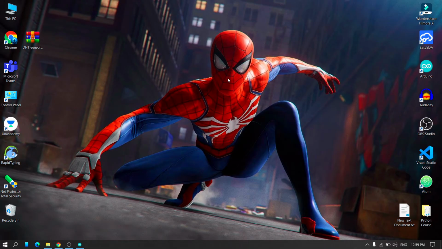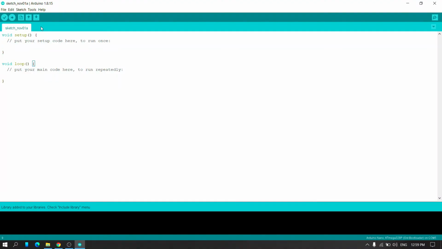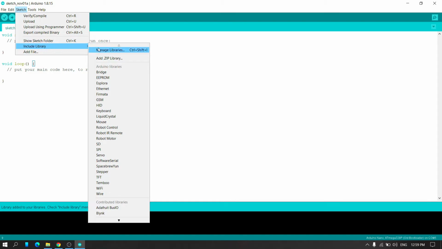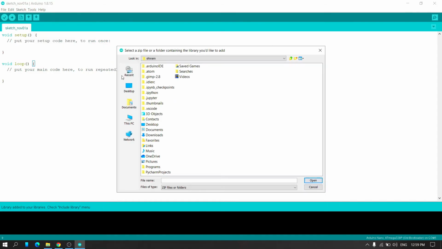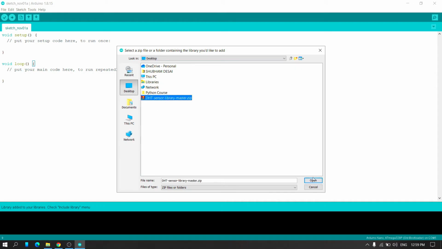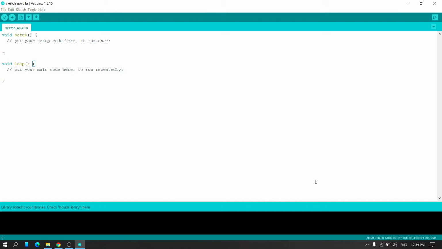To add this library, first you need to install DHT sensor library in your PC. I have provided link in the description. After installing this DHT sensor library, then open your Arduino IDE. Select Sketch, then click on Include Library and then click on Add Zip File Library. Then select the downloaded zip file. Then click on the OK button. So in this way, you can easily install DHT sensor library in your PC.